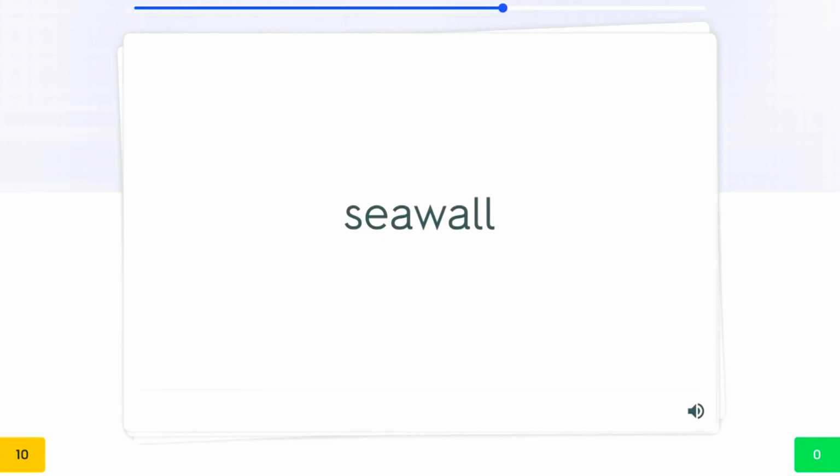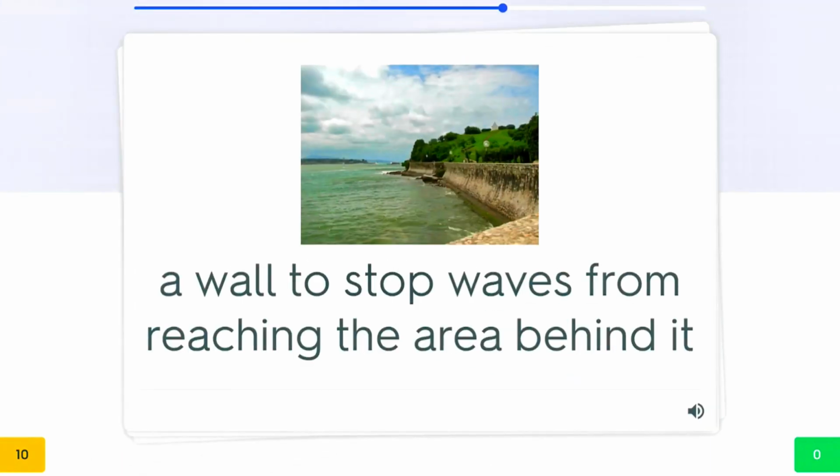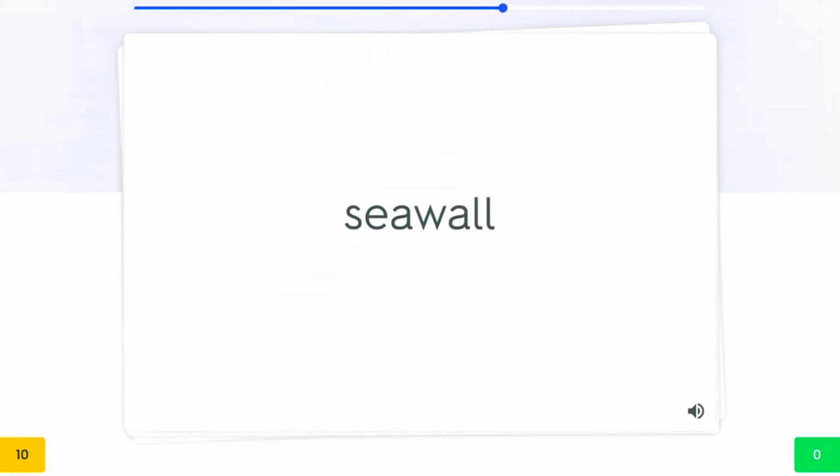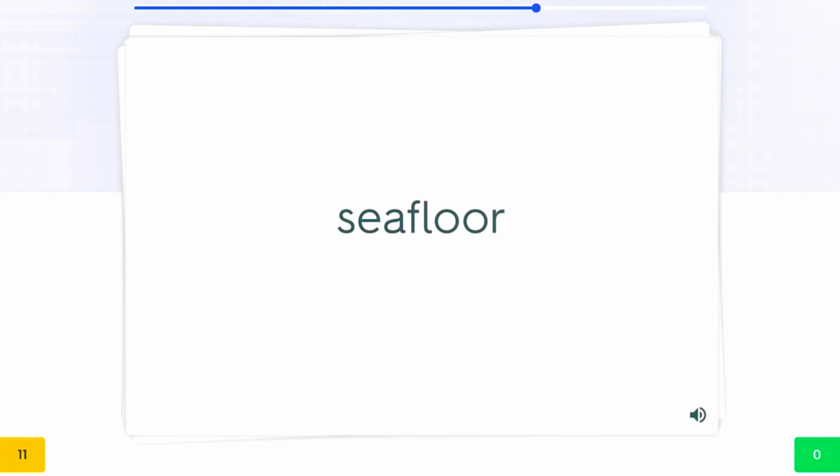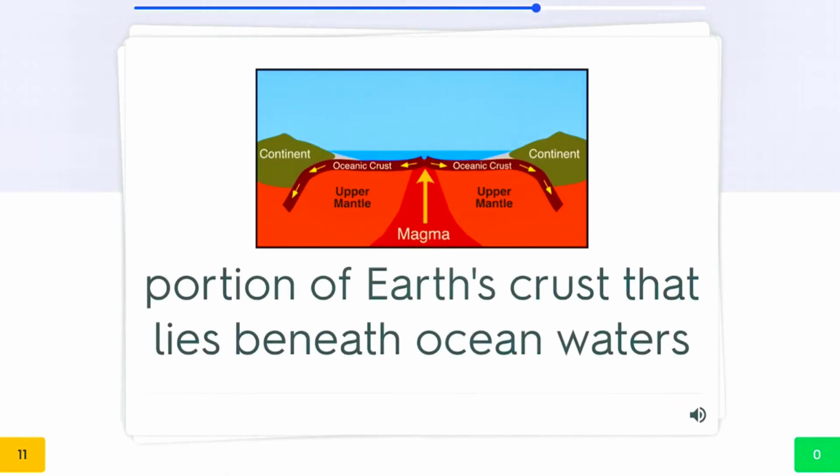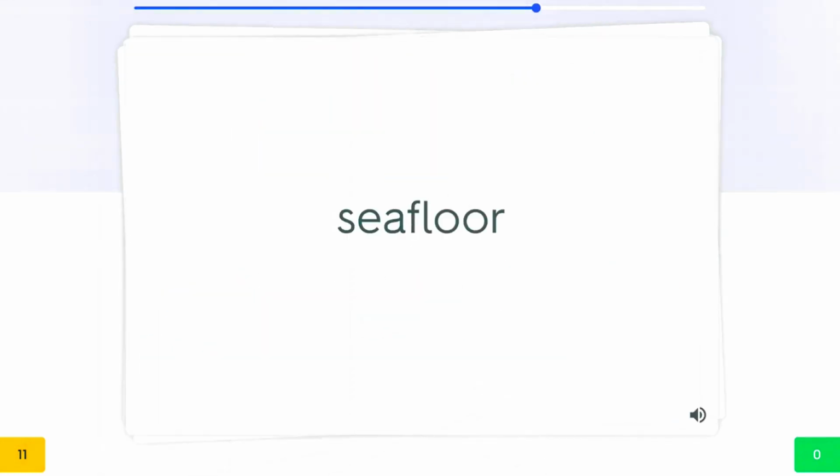Seawall. Sea and wall makes seawall. It's a wall to stop waves from reaching the area behind the wall. A seawall. So it's a wall beside the sea. A seawall. Seafloor. Sea and floor make seafloor. It's a portion of the Earth's crust that lies beneath the ocean waters. So it's at the bottom of the sea. It's the floor of the sea. Seafloor.